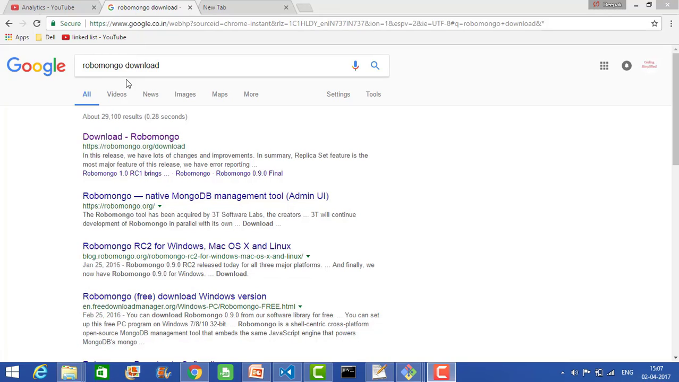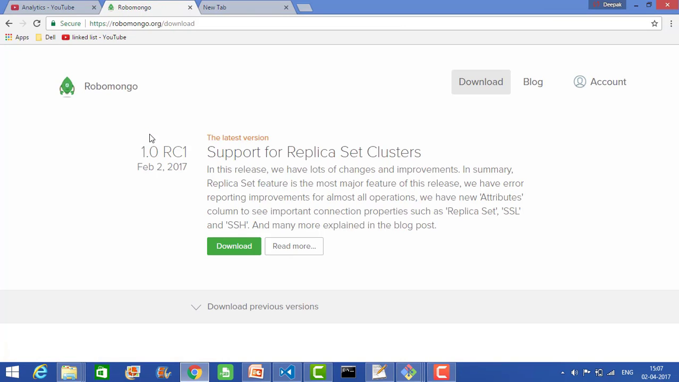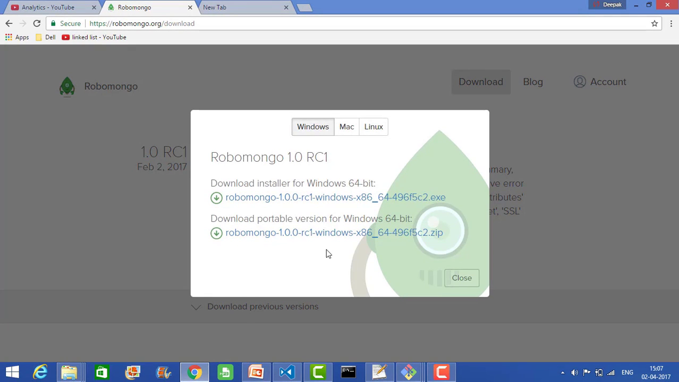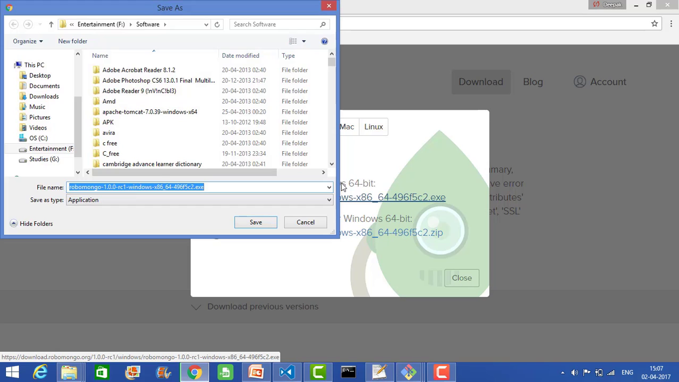So for that, just type Robomongo download in Google. As soon as you click on this, it will lead you to the official site of Robomongo, and here you will see the download option. Click on this one and it will ask which is your operating system. As per your operating system you can download. It is asking whether you want to download the exe or zip. I want to download the exe for Windows. So just click on this one and it will download the exe for you. Click on save.